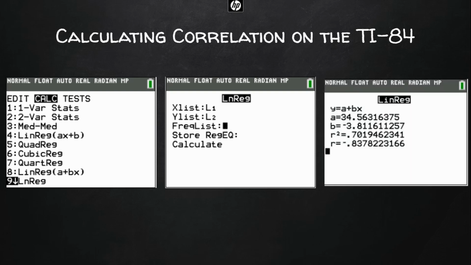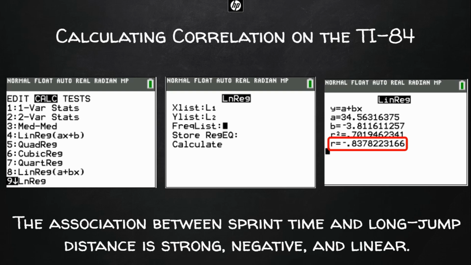When you hit calculate, you should get a screen like this. If you do not have the R squared and the R variables at the bottom of this output, it means you do not have your diagnostics turned on. Go back to the previous point in this video and turn those on now. R is the correlation coefficient here in this output. It's the bottom number at -0.8378. To interpret this value, we would say that the association between sprint time and long jump distance is strong, negative, and linear.